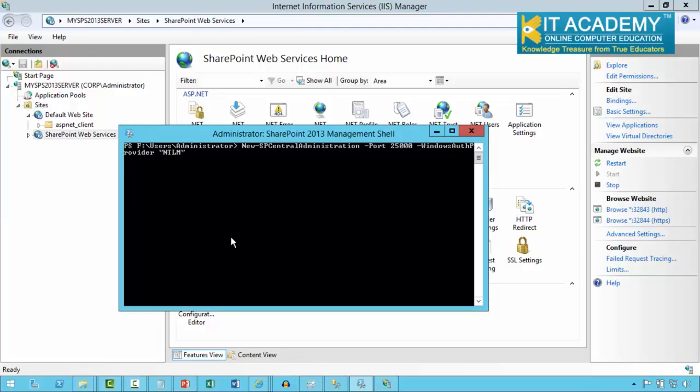If this goes well, that means we have completed installing SharePoint 2013 using PowerShell successfully. So I can go into the SharePoint Central Administration and I can create web applications, I can create site collections, and you can do all our stuff as we normally do.